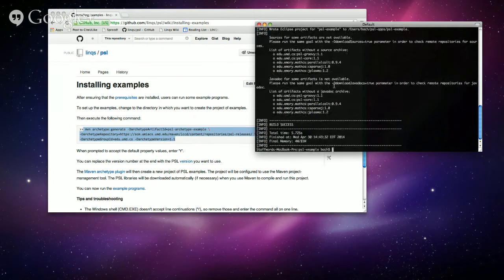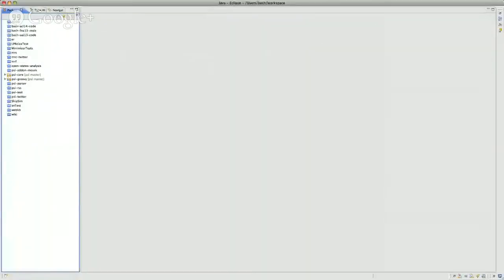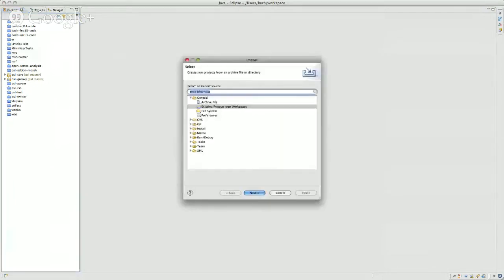There are some warnings about missing Java docs and source archives. Not all of those are available. You can also run them with additional parameters if you want Maven to search for those. But this is fine for now, so we'll go with build success. And then we can jump over to Eclipse and go to File, Import, and existing projects into Workspace.